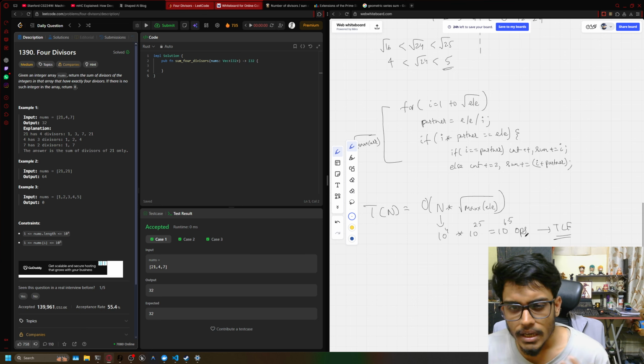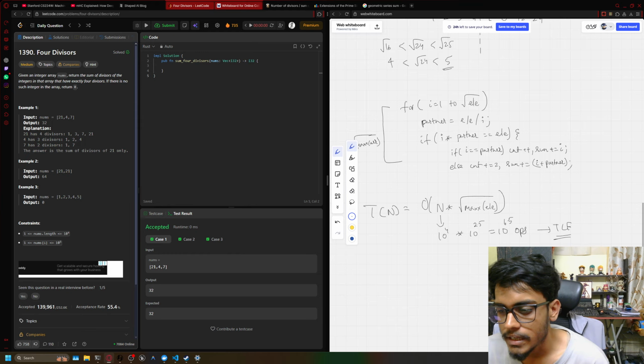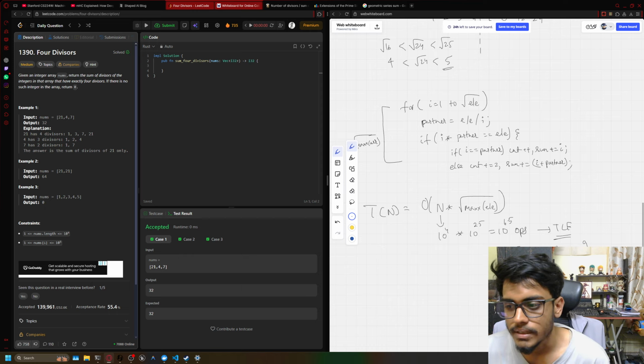Because in any problem, if you are hitting a time complexity less than or equal to 10 to the power 7, it's acceptable. There are situations where 10 to the power 8 is acceptable, but most of the time it's not. And if you are hitting 10 to the power 9 kind of operations, then yes, you will get a TLE. But this will not get a TLE. I think I have written TLE.